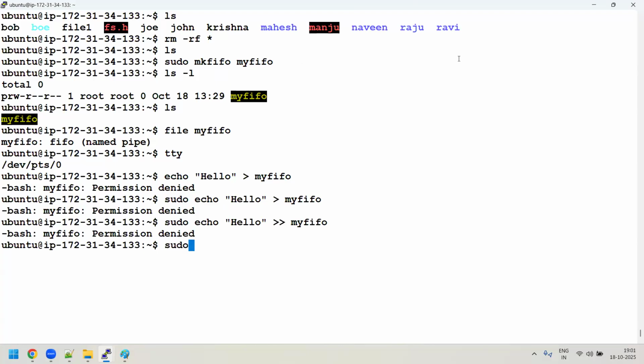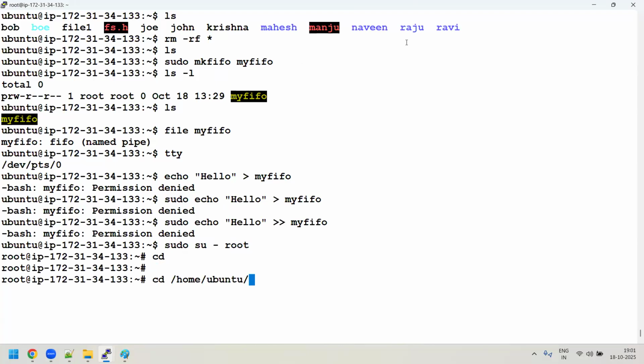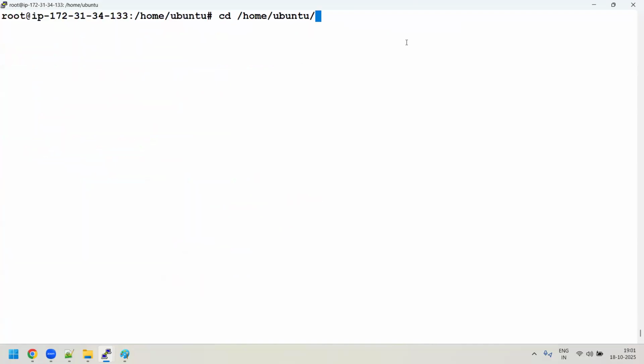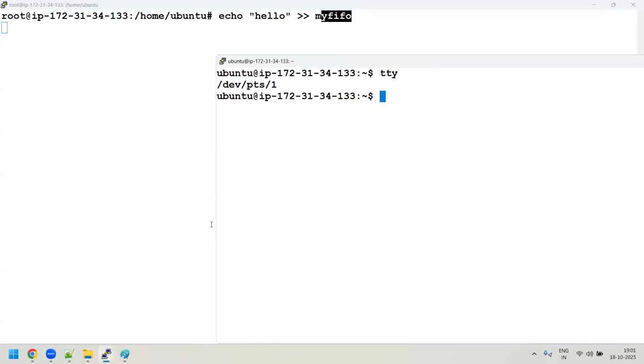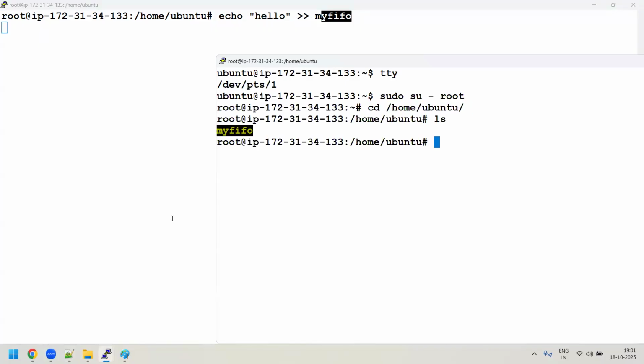We cannot do it, guys. I have to switch to the root user. Later I will tell you what the switch is and all. Okay, I'll go to /home/ubuntu and run the same command here. See, you have written some text inside the file, my FIFO. If you come to the other terminal, switch to the root user, go back to the same /home/ubuntu, and you can do a sudo cat > my FIFO.